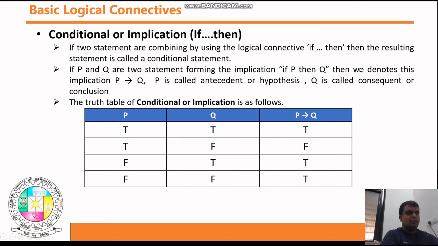Then we denote this implication as P arrow Q. This is the arrow symbol for "if and then": if P then Q. P is basically a condition, so the value of Q depends on P. Whatever P is giving, you are using it in the program or in the mathematical statement.